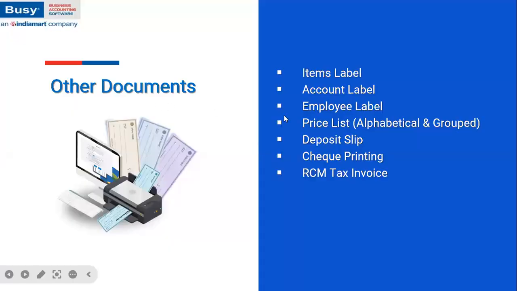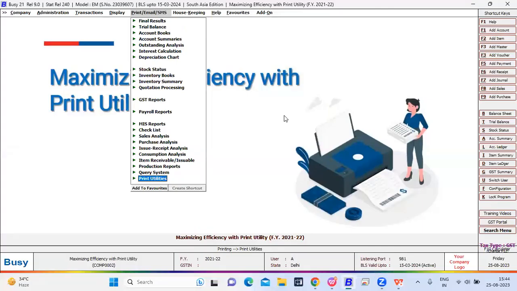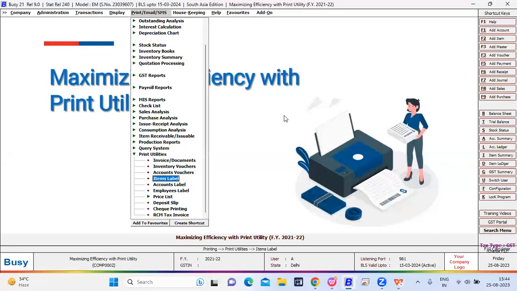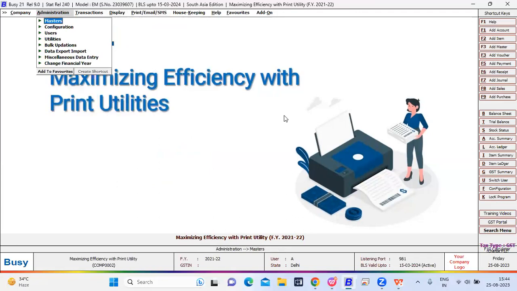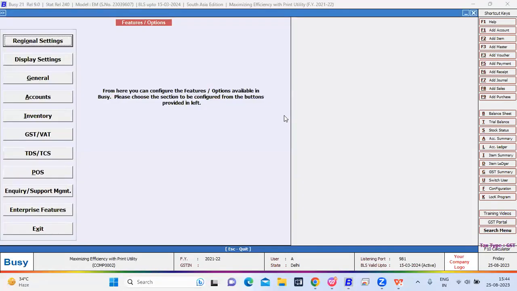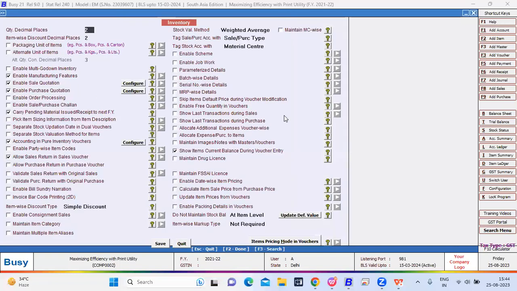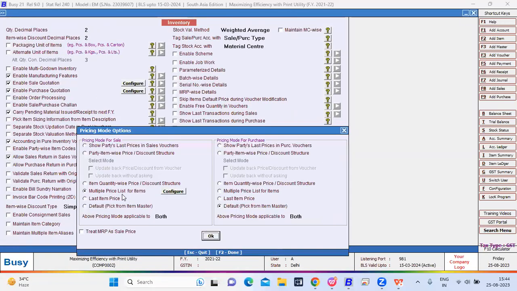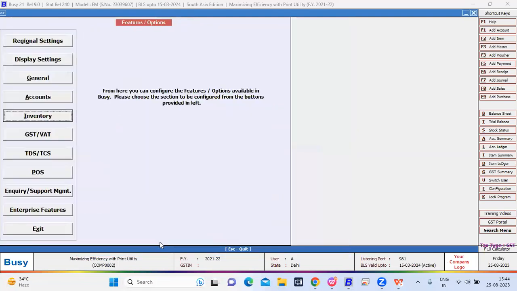The other one is price list, alphabetical and grouped. Price list can be configured. For price list, I have to configure a feature. For that, I have to go to administration, configuration, features and options, inventory. I have to go to item pricing mode in vouchers. I have to click on item pricing, multiple item pricing list for items.